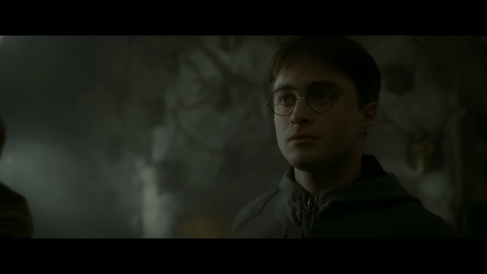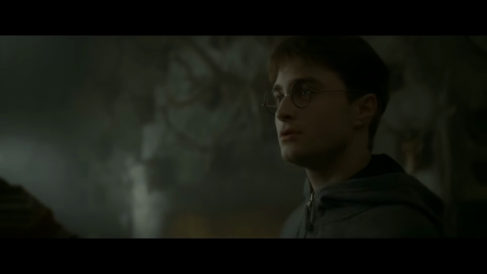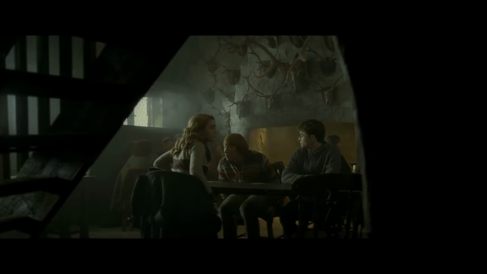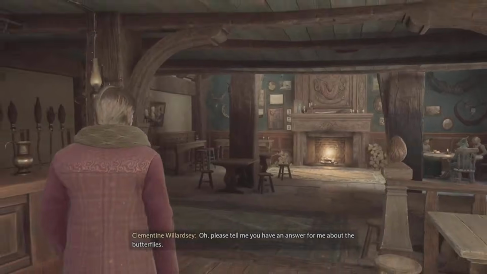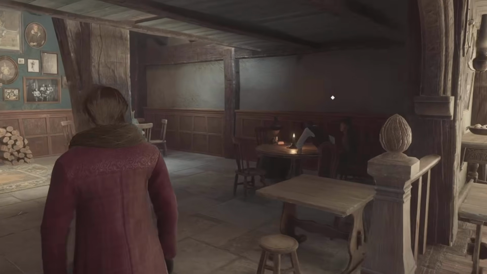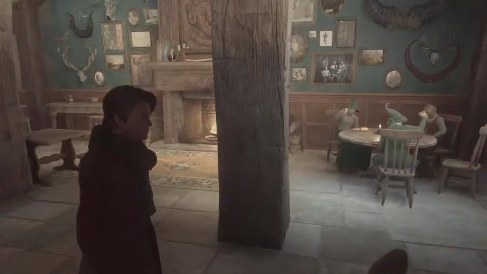The interior we see in Half-Blood Prince, however, is in the Three Broomsticks, which has been recreated in Hogwarts Legacy. Again, there isn't much footage to use here to compare, but I feel the vibe is captured fairly well and it does read as the same place, which is impressive.